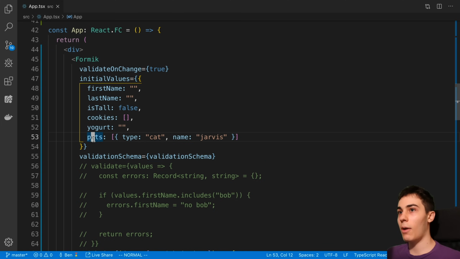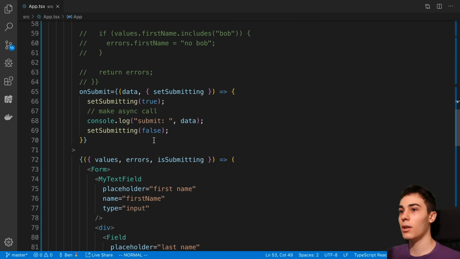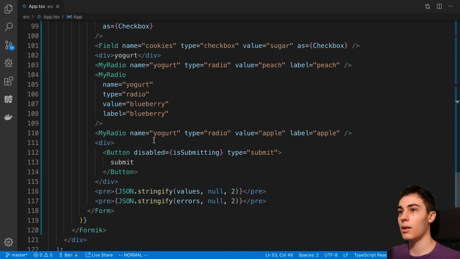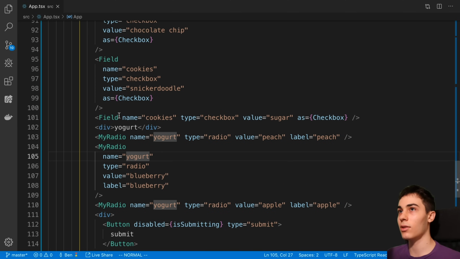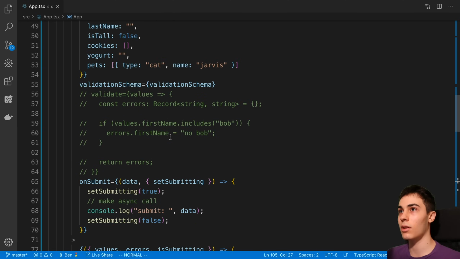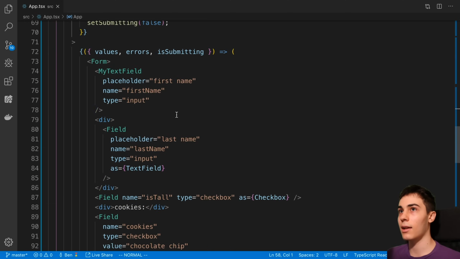All right, and so I want to be able to add more pets and display form fields for this so they can update the name or the type. So let's see how we can do that. And I just realized now I never went through how to do select fields in Formik. So this is perfect. We'll do a select field with our cat example here.